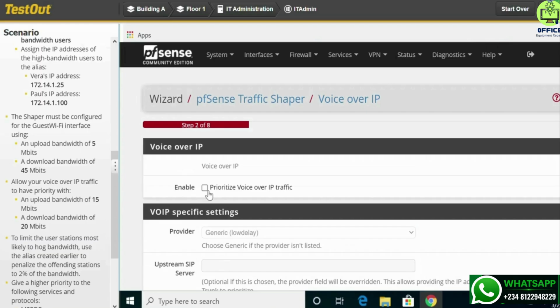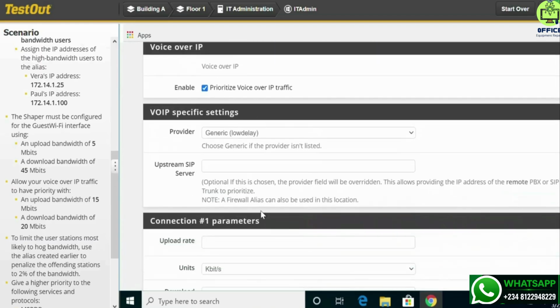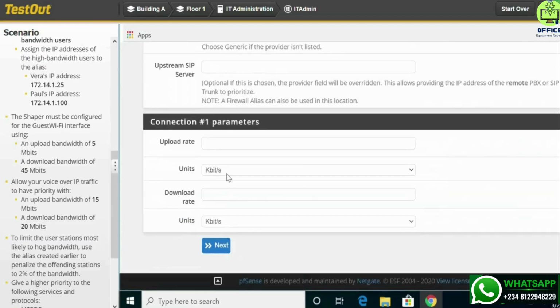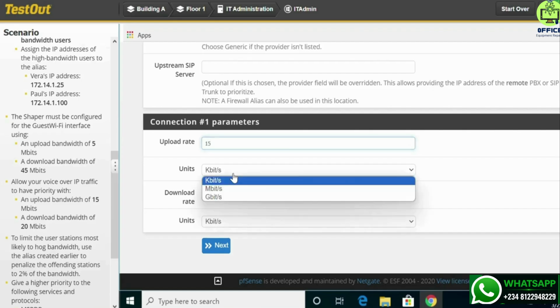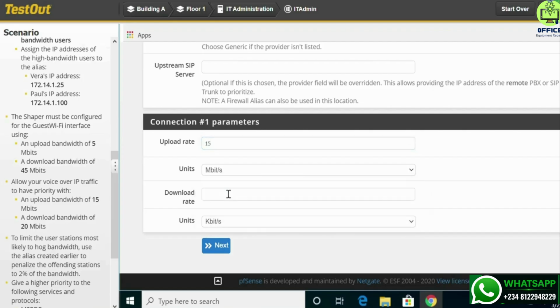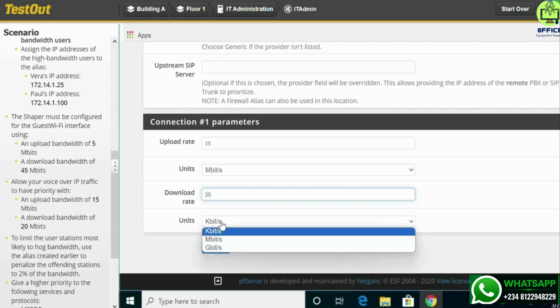So click next and we enable prioritize voice over IP traffic. Scroll down and the upload bandwidth for this is going to be 15 and this is going to be megabytes per second. And the download rate is going to be 20 megabytes per second. It's going to be 20. And let's change this to megabytes per second.